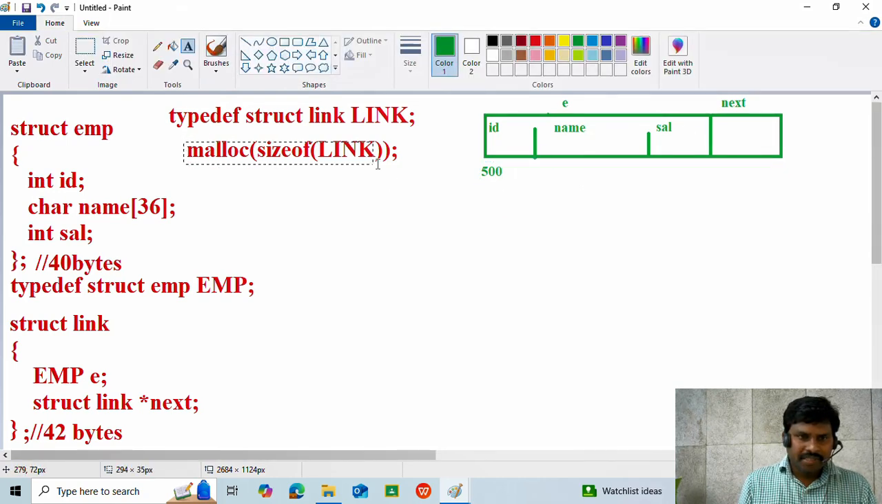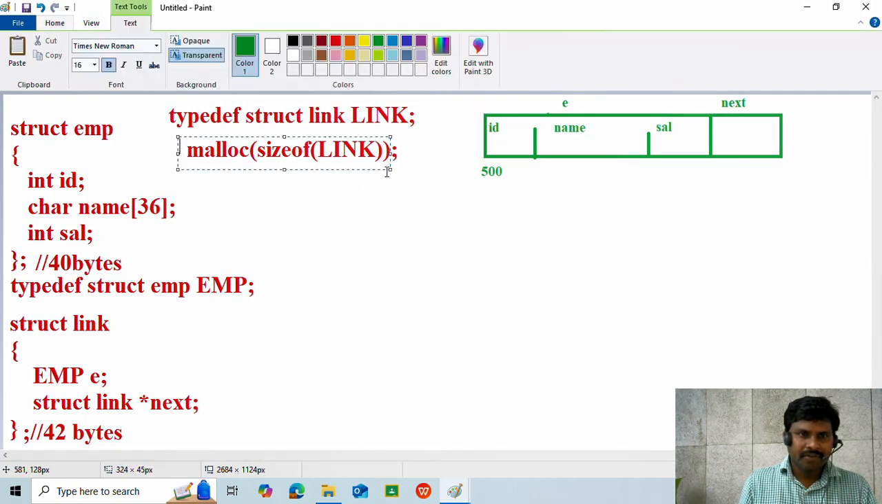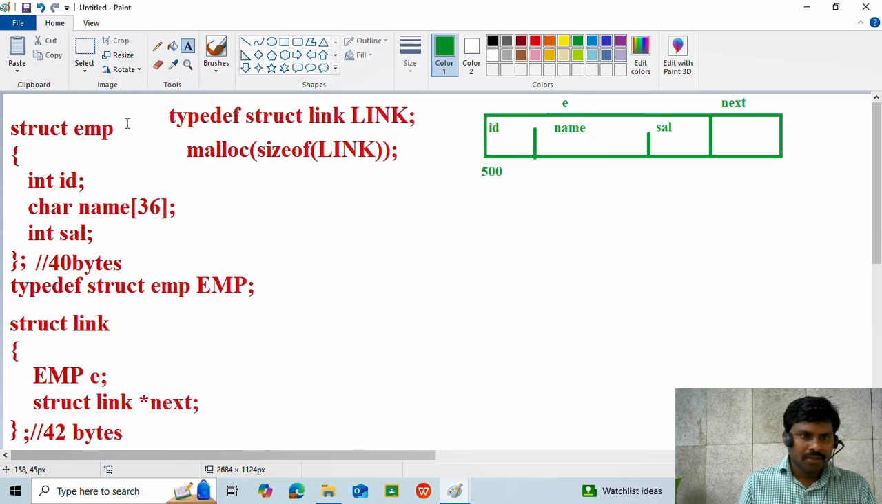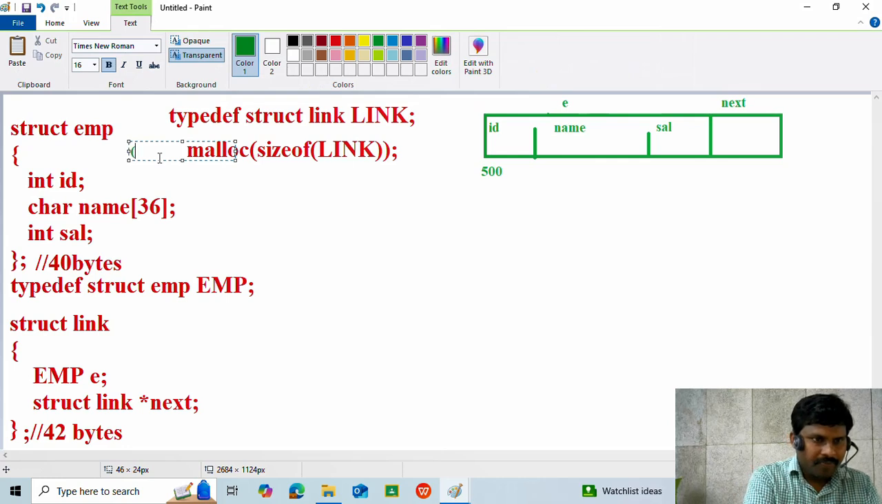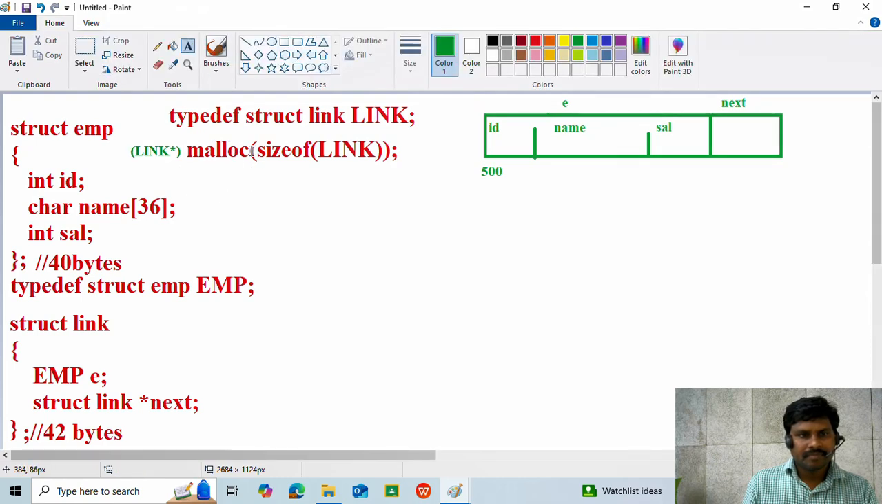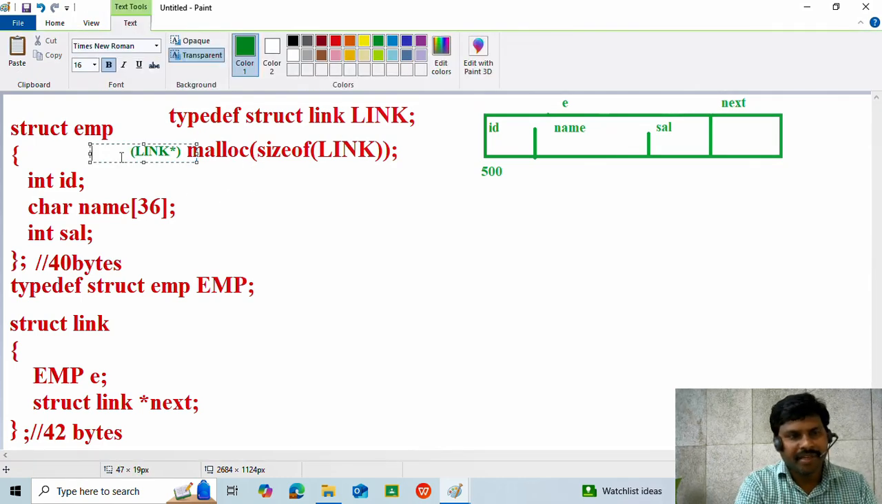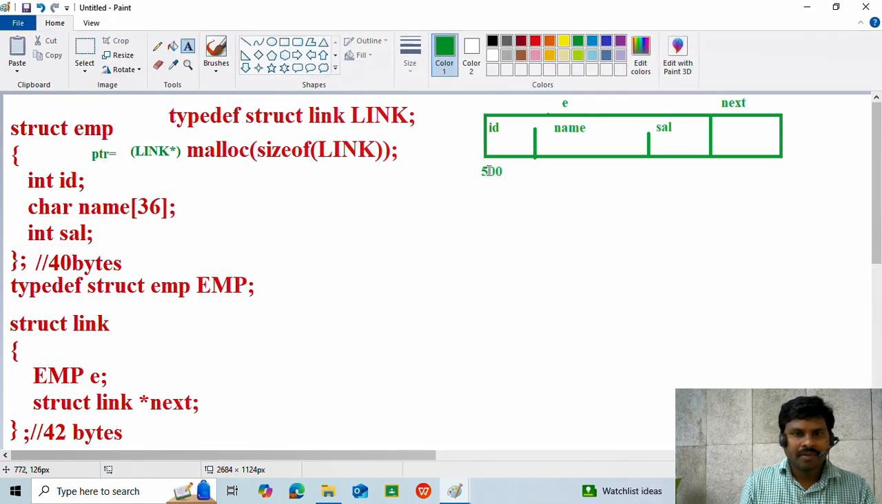Now this one is which type? By default, it is void asterisk type. We have to assign this to link asterisk, that's why we have to typecast to link star. So assign it to some variable, any variable. Here I am assigning to PTR. Instead of PTR, the starting node is the head node, so it is better to take this as head.